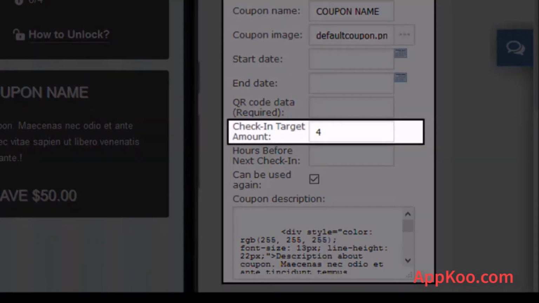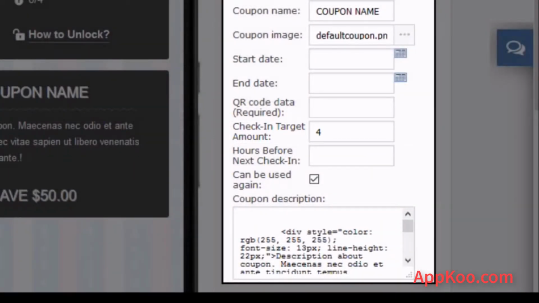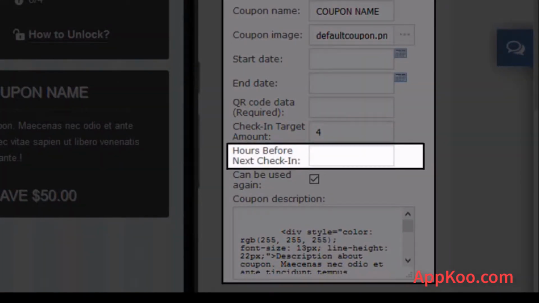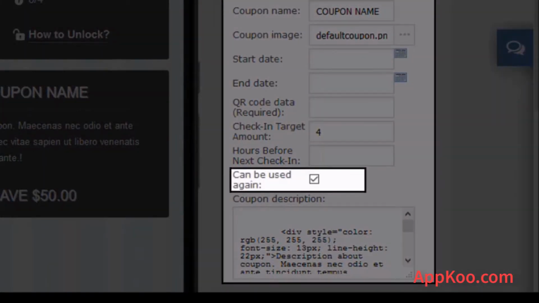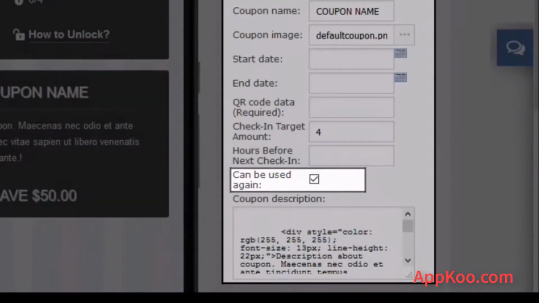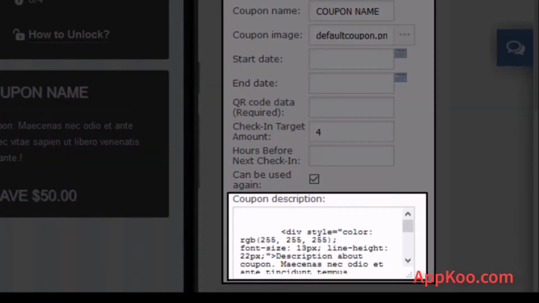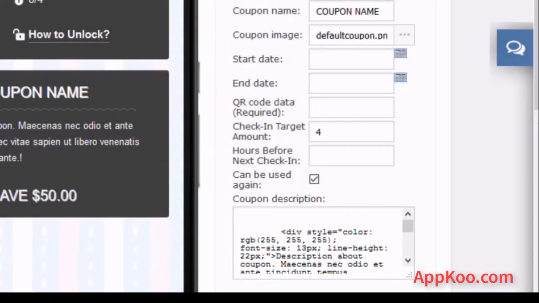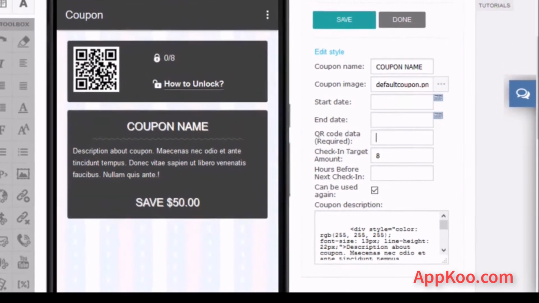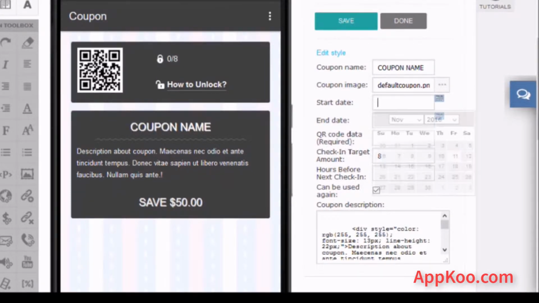In the next field you must indicate the number of times that the user must stamp their coupon to obtain the prize. You can also indicate the number of hours that must elapse before the user can restamp their coupon. We recommend that you always indicate some quantity, at least 1 hour. Mark the checkbox if the user can obtain the prize several times. The last section shows the description. The field requires HTML code, so we recommend you edit it with the text editor of the toolboxes. That's it, you've already set up the promotional QR coupon page for your application.